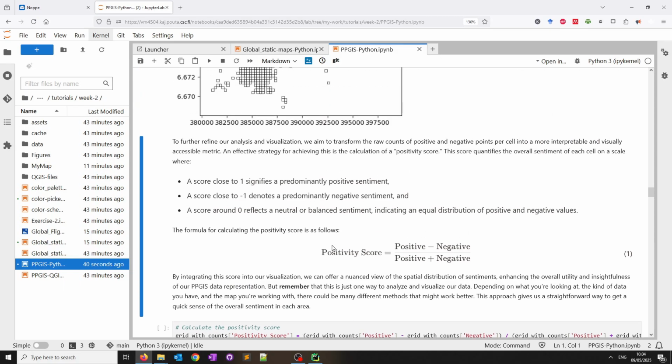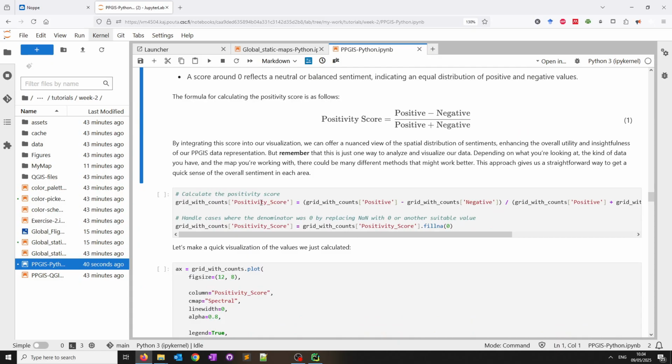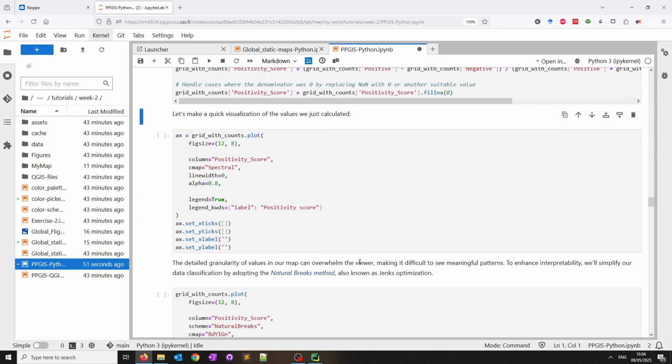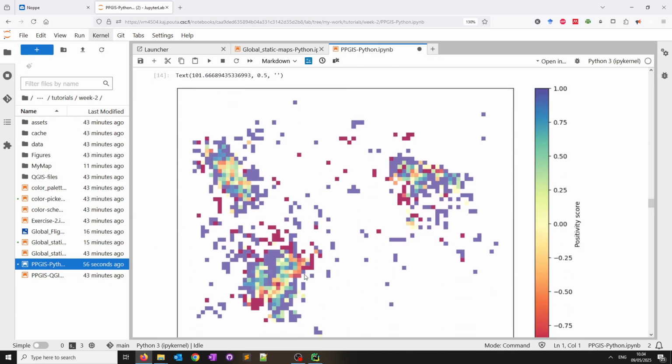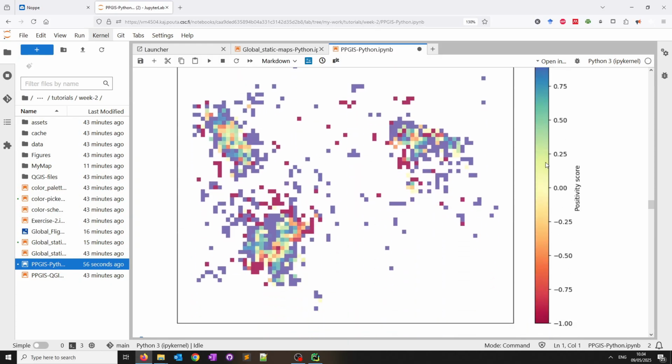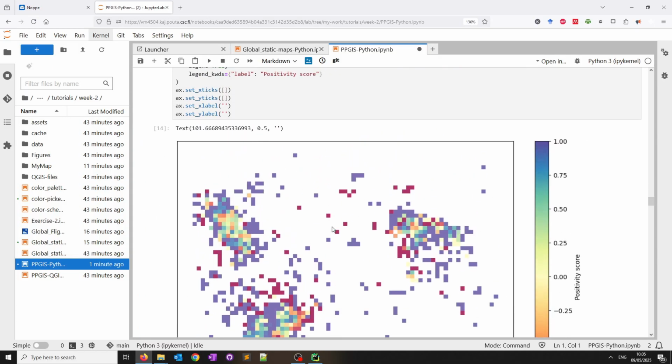So here I'm doing the calculations, creating the positivity score as a column in my data. And then I'm going to visualize this. So this is the positivity score. We have a value ranging from -1 to +1. So we can see in which cells we dominantly have a positive value. These red ones are clearly negative areas. Then we have areas which are a bit mixed, a bit yellowish, and then we have areas that are clearly positive. So this is what we have.